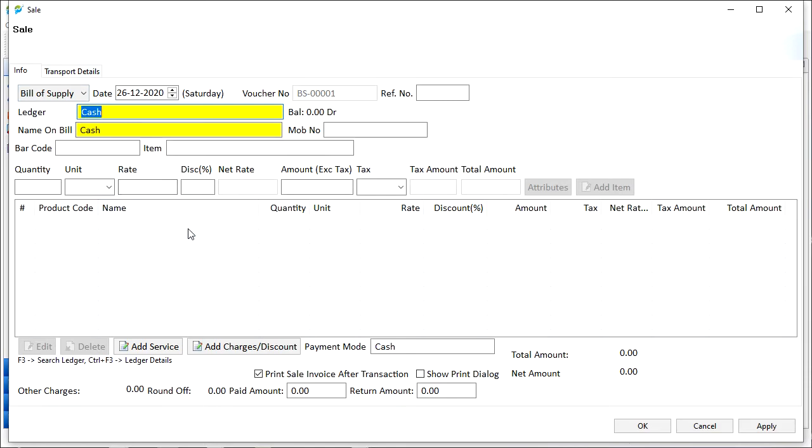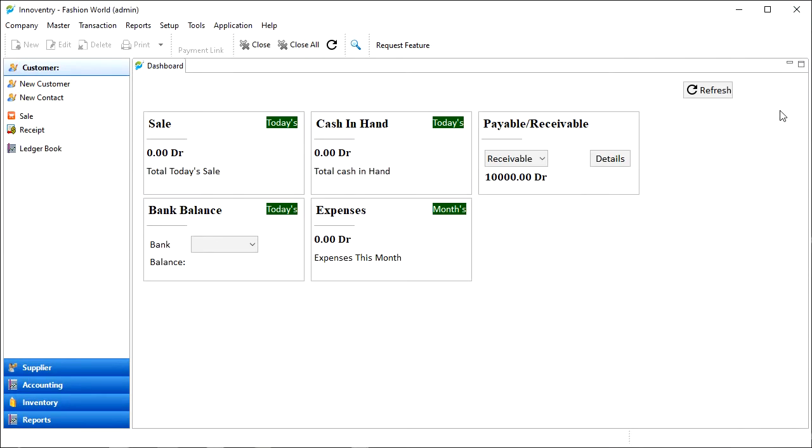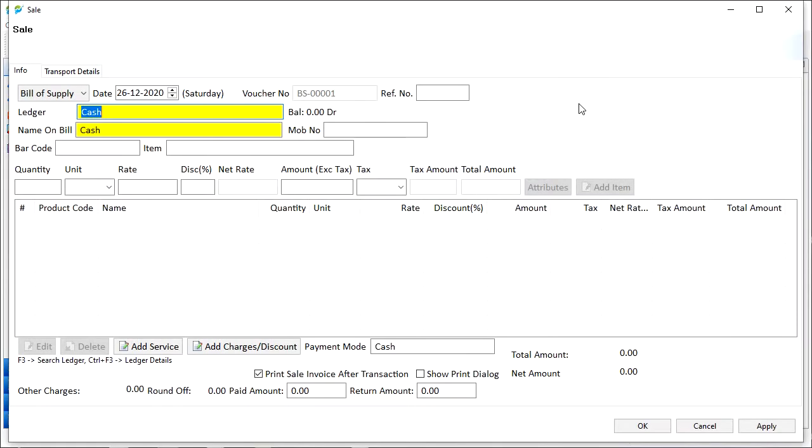We can launch the sale dialog box in the simplest way just by pressing the F8 key on our keyboards, and the sale dialog box will be launched without the hassle of using our computer mouse. We will feed the details of the sale as per the fields here.